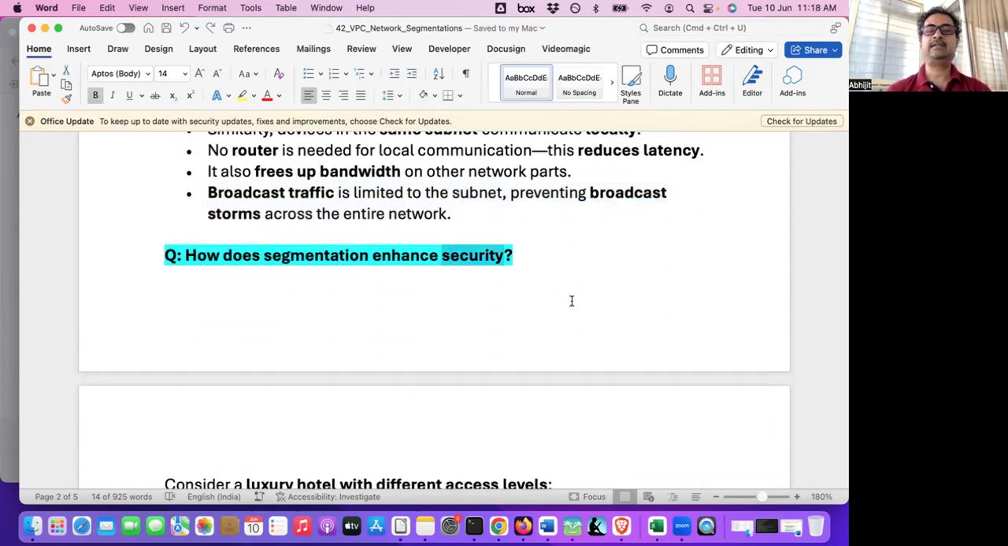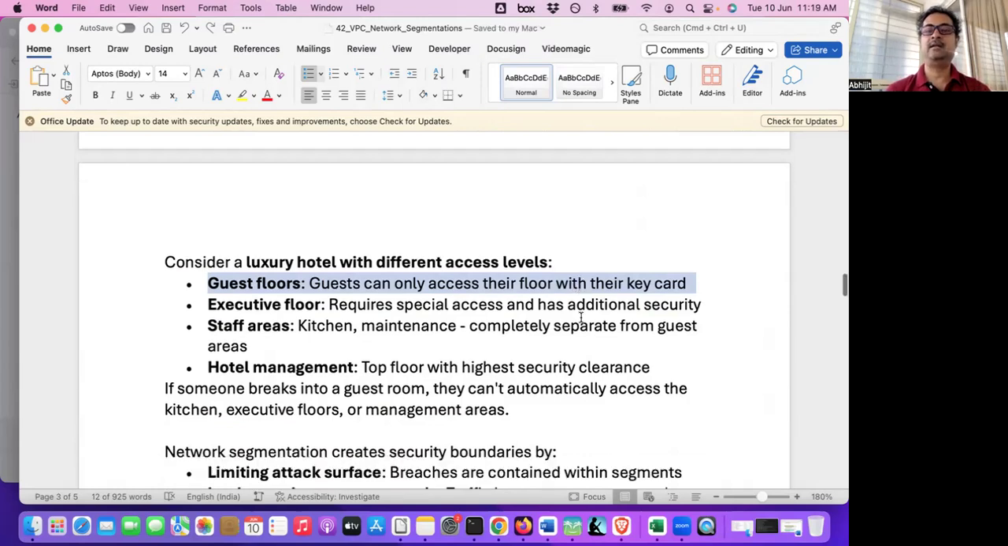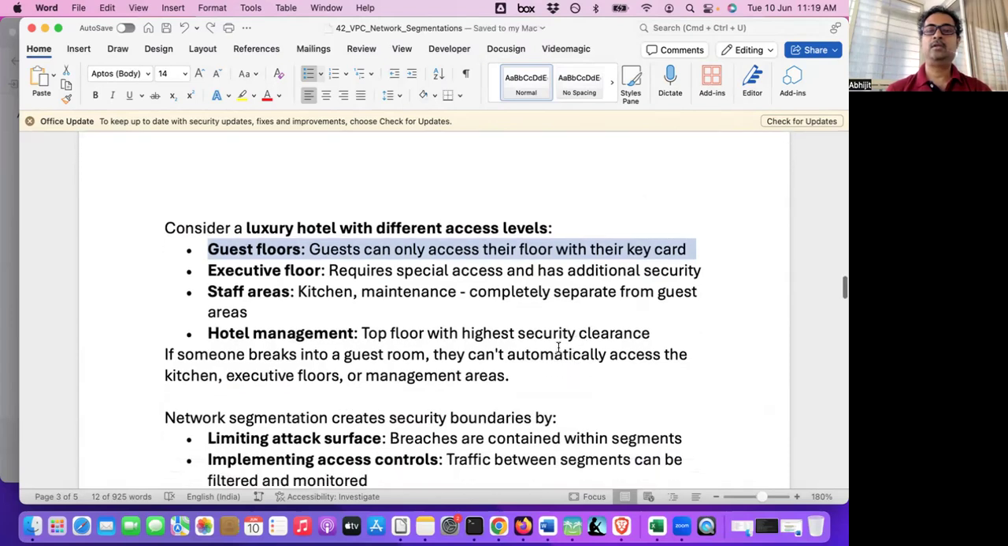How does segmentation enhance security? Let's say if you go to a hotel, there is a guest area where anyone can go. Similarly, in a public subnet, anyone can visit all the hosts. But a private subnet is not accessible. Then in a campus, there is security at the main gate. Similarly, at the subnet level, you have NACL, network access control. At the host level, you have security groups. So that way you have better security.